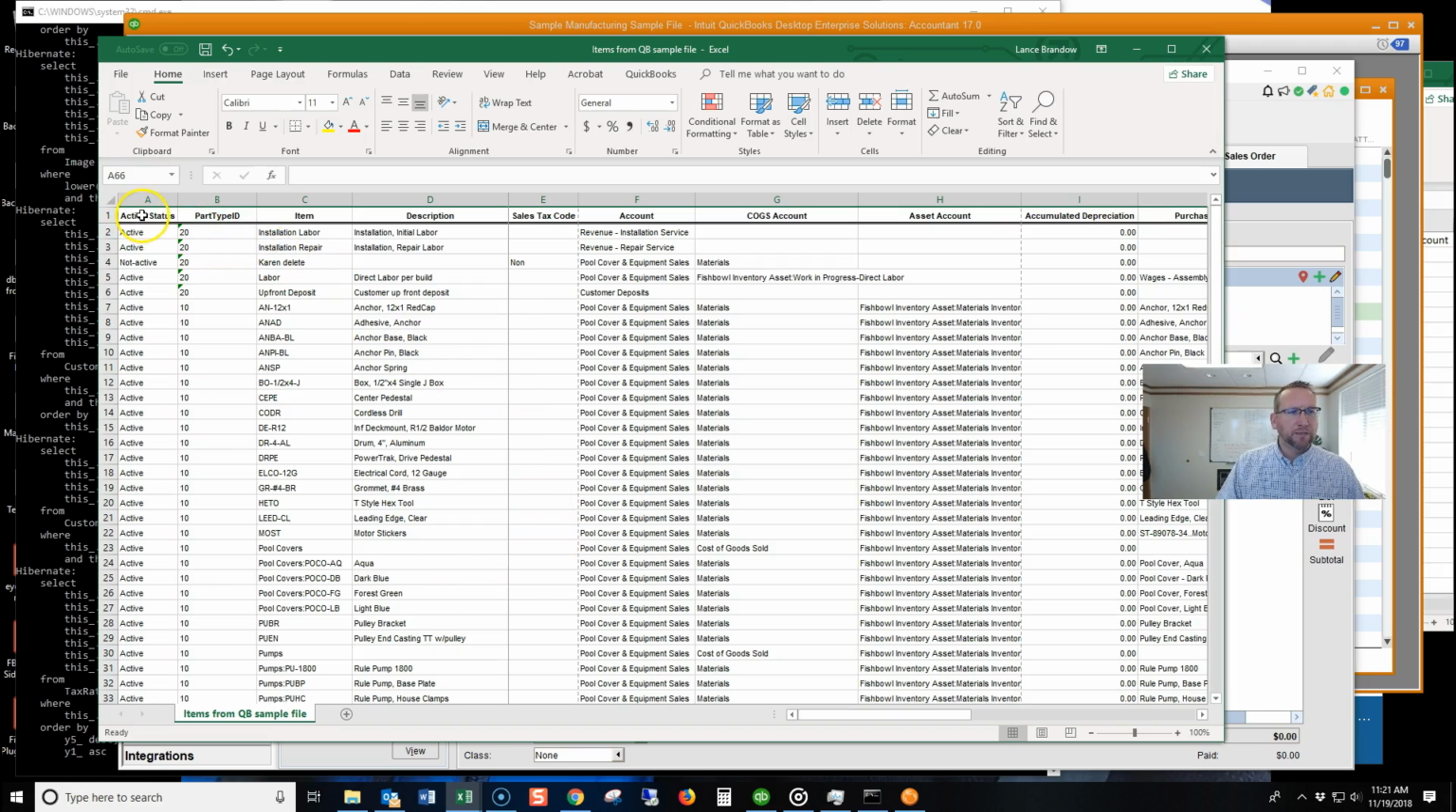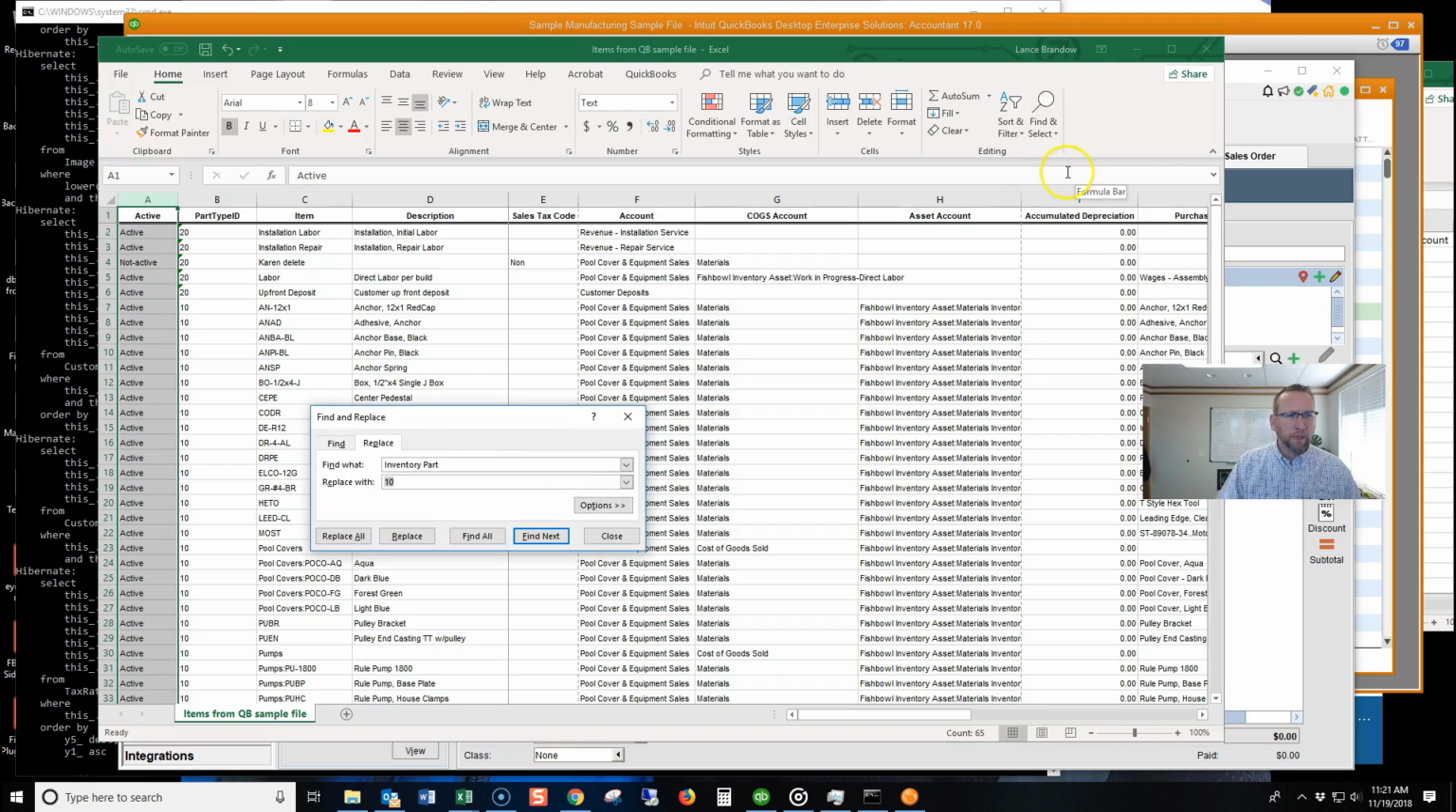This active status translates to active, true or false is what it does. So let's replace not active first. Not active with false. And then we'll replace active with true. Done. Close.